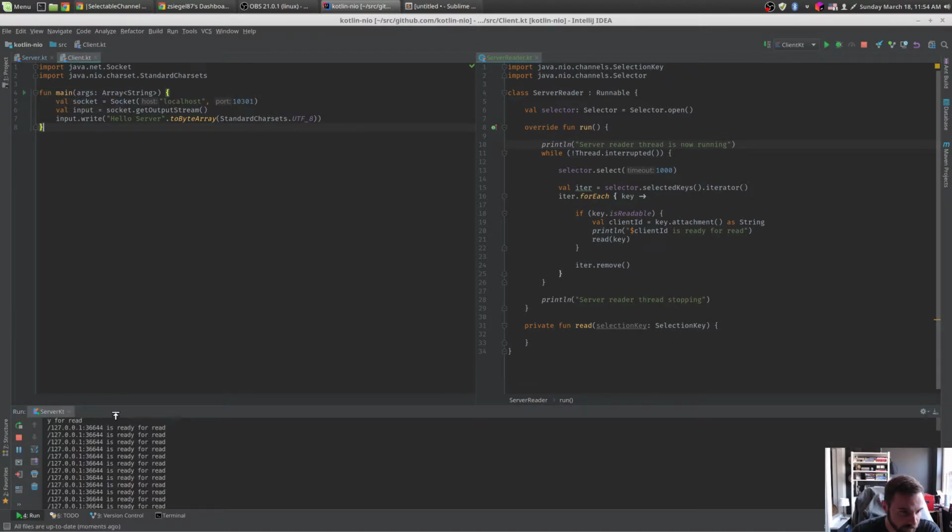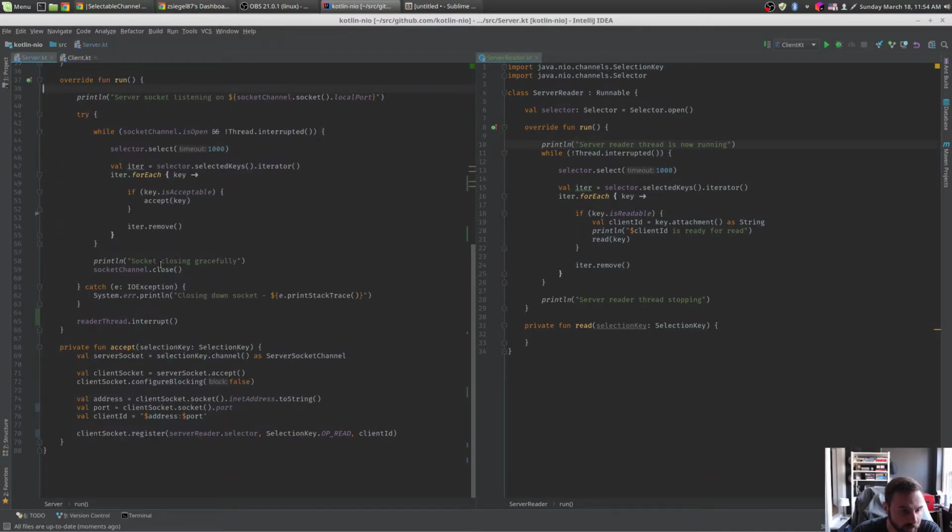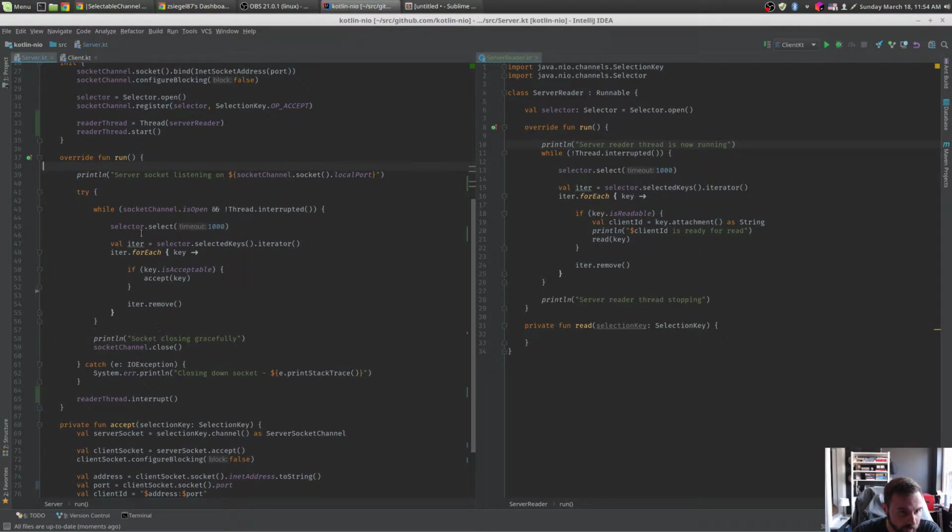So that finished, and we're ready for read. Okay, that's a good sign. All right, so let's clean this up a little bit so that we can see better what is actually happening.